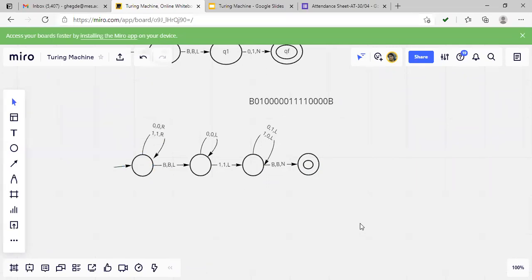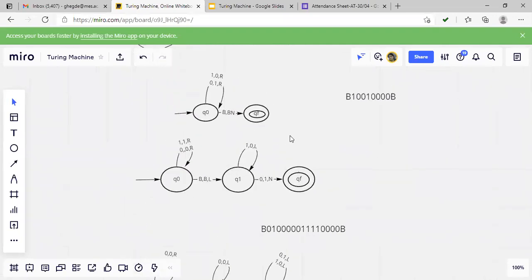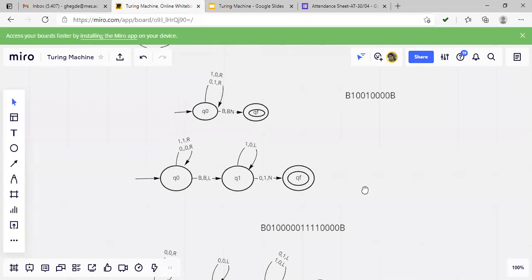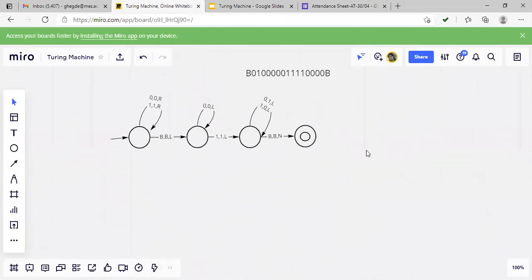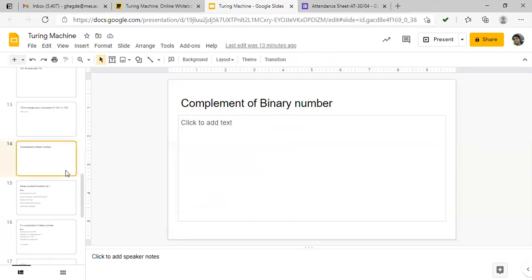Is this clear? Is this clear, students? You can do it in this way, or as I said previously, the usual way: complement the binary number and then add one to it. You can do even this, you can connect this here. Even that will be fine. Both are right. See, you have to write the logic. Whatever logic you are applying, you have to write the logic. I hope you remember the steps.